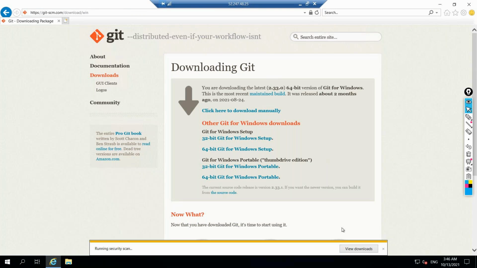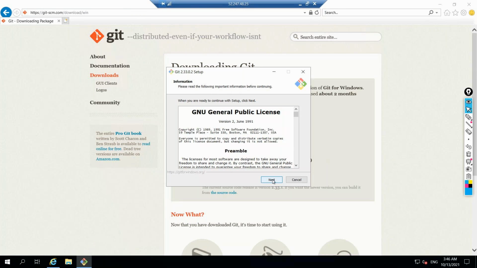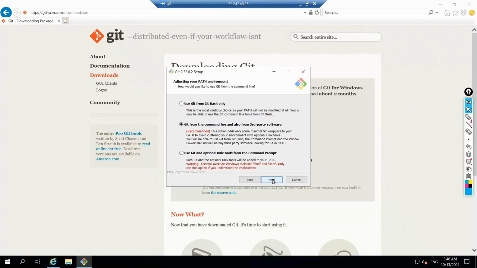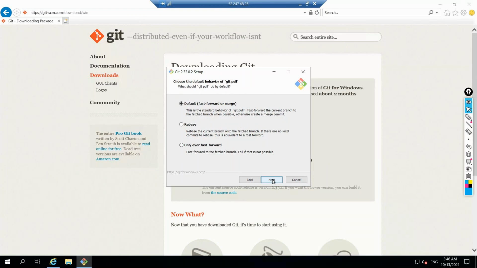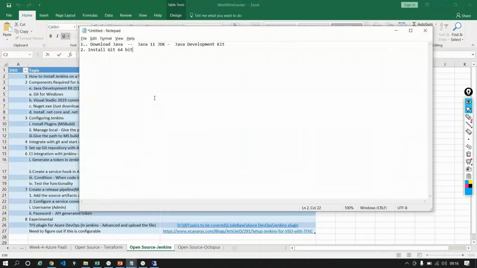Once this is there, I'll go ahead and install this. Again, very simple: next, and next. I'm just going with all the default profile here. I'll say install. So Git is being installed on my machine right now. The second thing that I did is installation of Git.